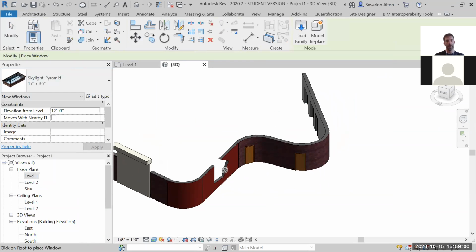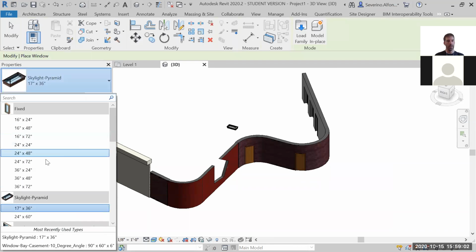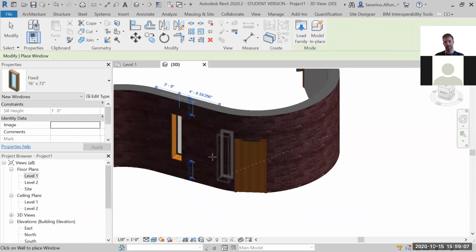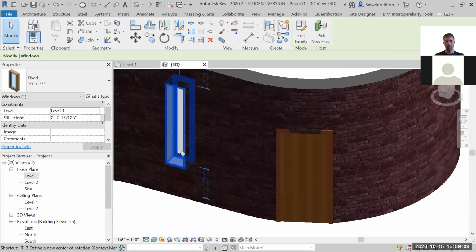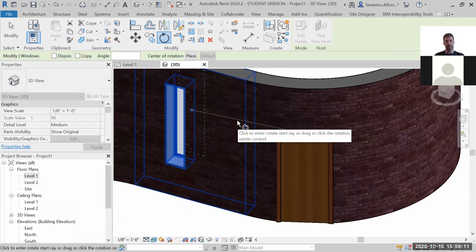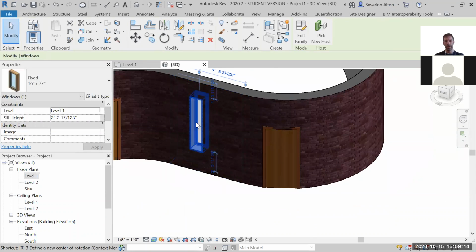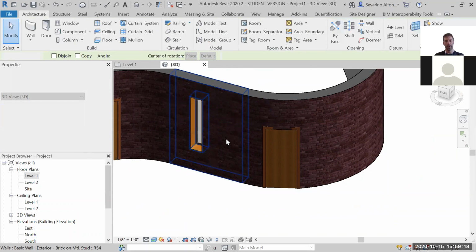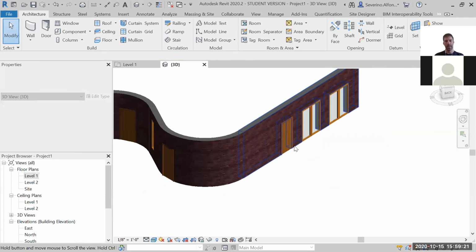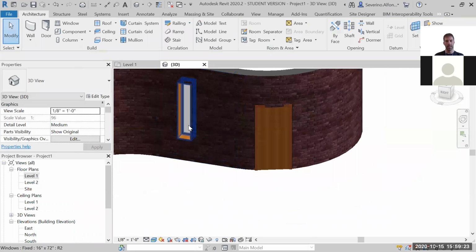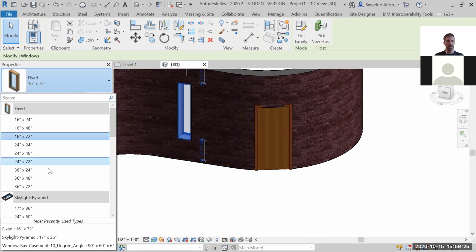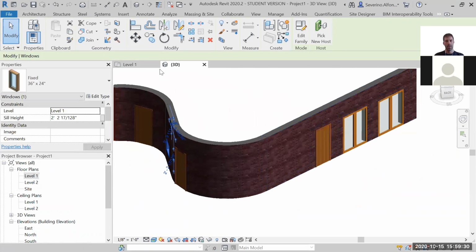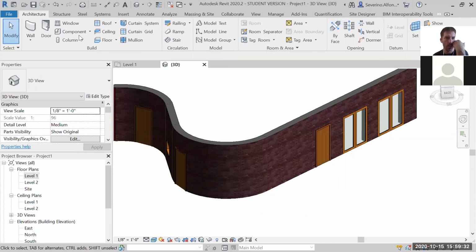Windows is the same. You can place any kind of window you want. The default's a simple one. Rotation of elements is the RO shortcut, so you can actually use that command as you see fit. And these are, again, standard doors that you can find in Revit. You can change the sizes or whatever it is. Now, I need more windows.